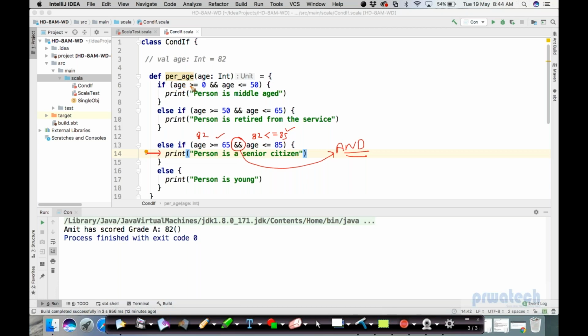82 is greater than 0. This condition is true. But 82 is less than 50. That's not true. So this condition fails. If one condition is failing, this will never be printed, because that's the basic behavior of the AND operator. We already have seen this in the syntax part. If both the conditions are true, then only this will return me something. If any of the conditions is failing, then it will not return me.